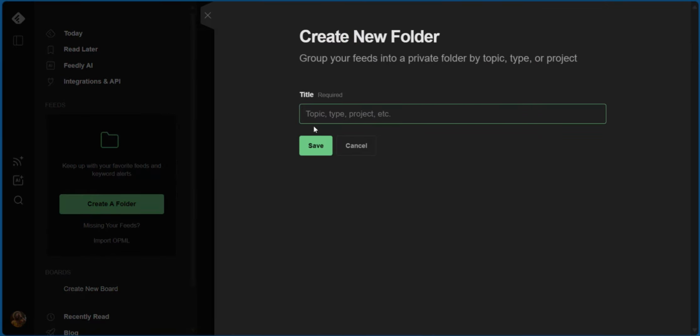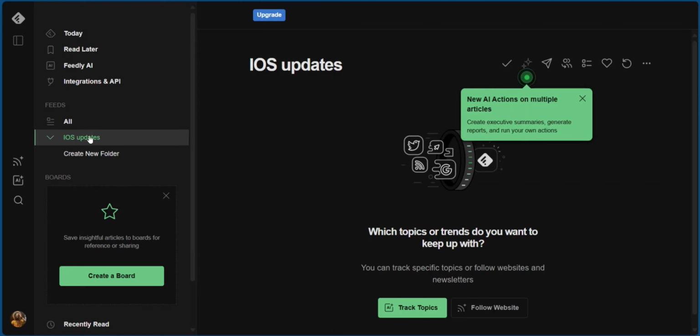So once again, when we click on create a folder, here you can create a folder on a topic, type, project, etc. This is just a placeholder to help you know what you can search for or create a folder for. So we're going to start with this example. In this example, we're going to be having iOS updates, and we're going to click on save. And right here, you can see iOS updates, and you can create another folder if you want, but we're just going to continue with our iOS updates folder. We just created it and we need to put some stuff in it.